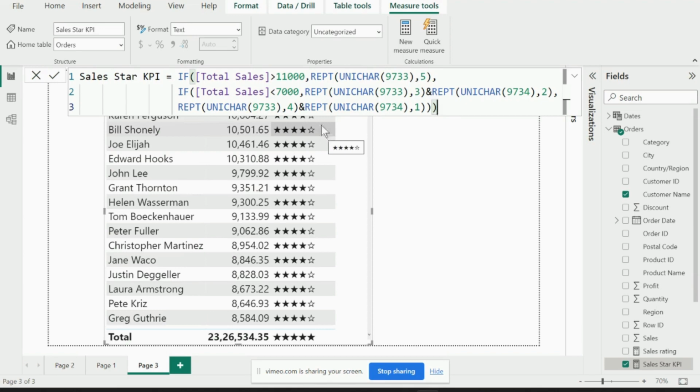So in order to get those stars repeated 5 times, I'm using another function called REPEAT. I'm inserting this expression within my REPEAT function and specifying how many times I would like to repeat that particular character. For the first condition, it should be 5 times.